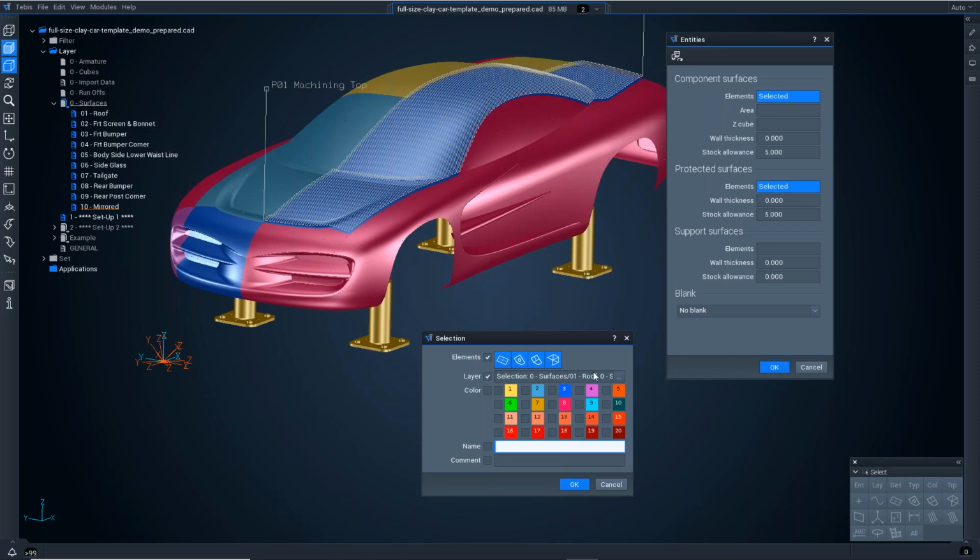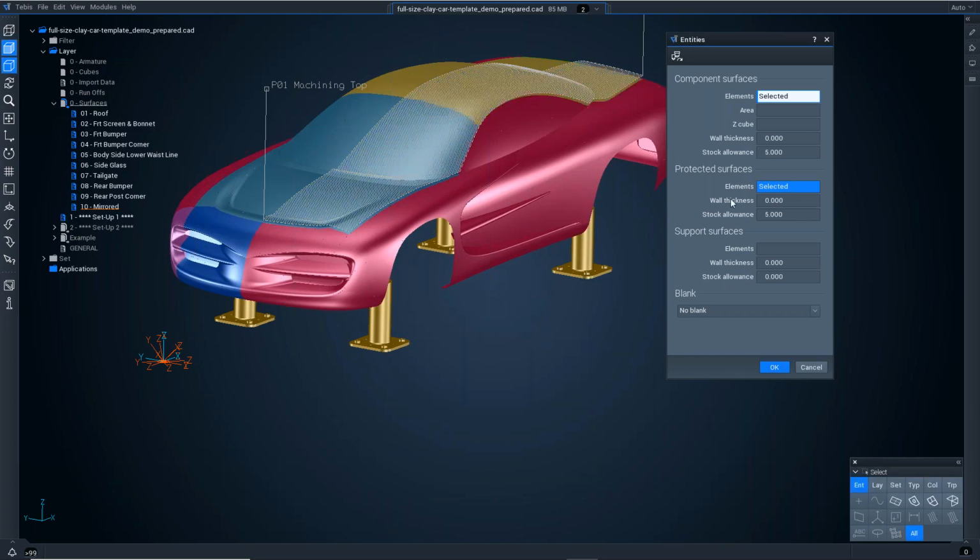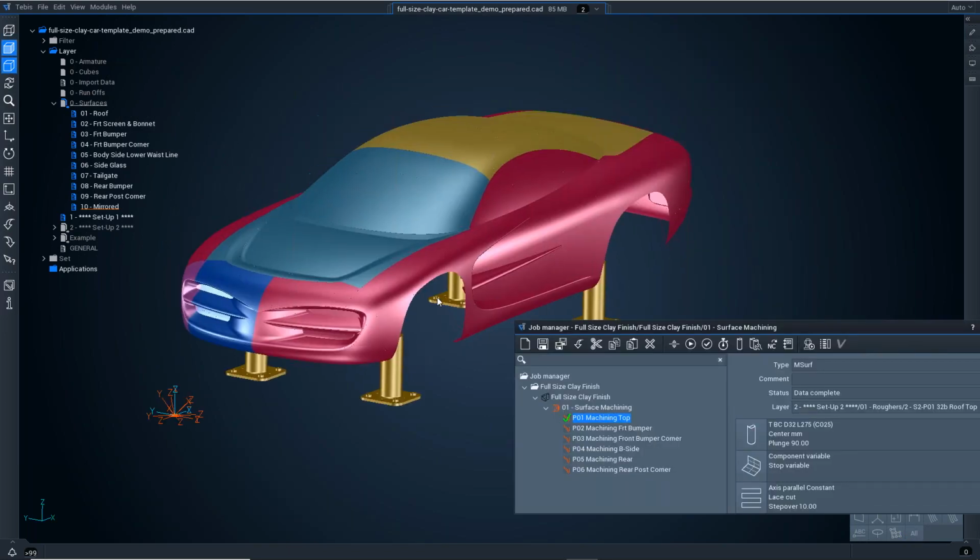We could choose them from any of these layers. We can then cross-reference against colors. We could even add names to individual elements, so it will only machine those singular elements. So with a combination of this between the component surfaces, protected surfaces for fixturing and such like, we're able to create a very concise, very efficient program.